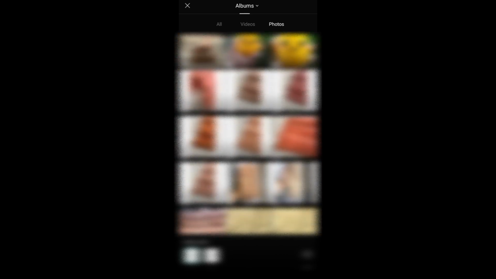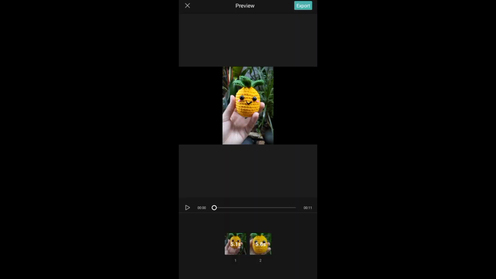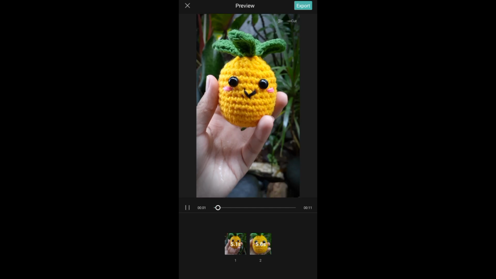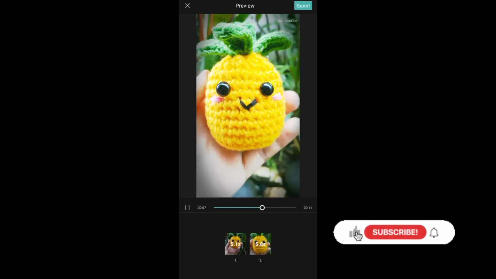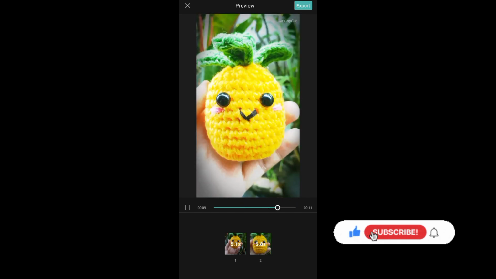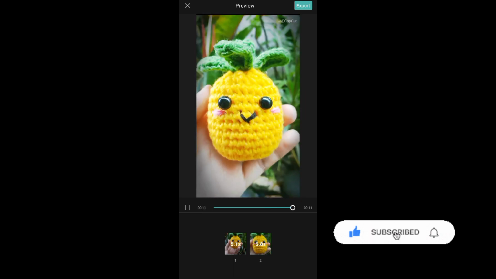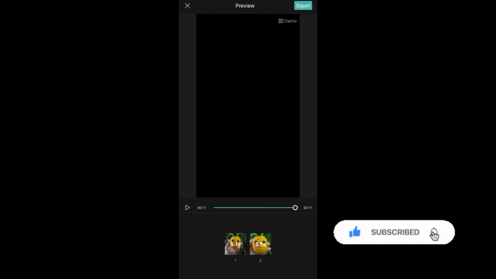Just tap on that. And then all we need to do is select the videos or photos that you want to use. Just wait a little bit to process the video. And here it is. If you are happy and satisfied with this video, just tap on export to save the video. And that's it. I hope this video helped you out.